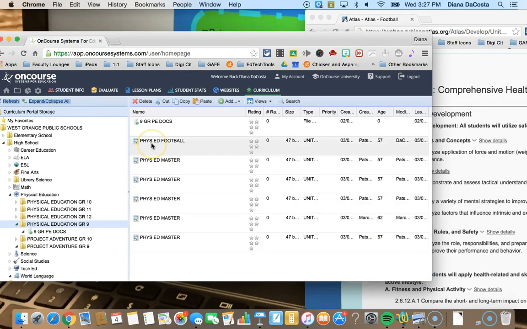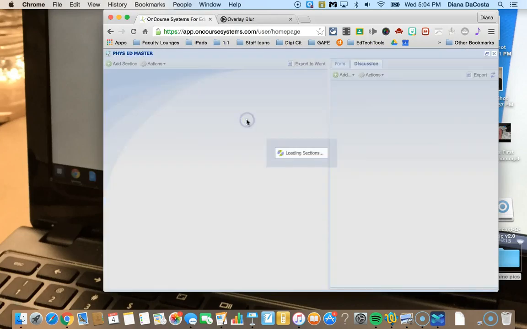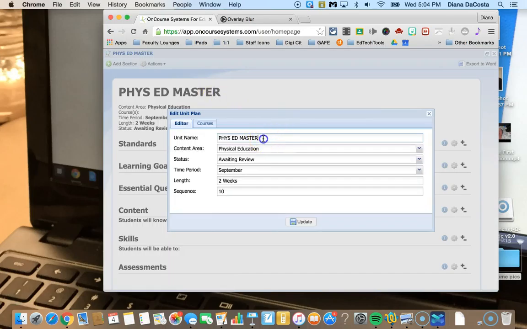Now you'll notice that one says phys ed football, and then there's about 1, 2, 3, there's 5 others that are called phys ed master. You should always keep one phys ed master in your folder, and this way when you want to create an additional unit, you would just click on it, copy, paste, and add another unit. So I'm going to click on one of the phys ed masters, and in order to edit, all you have to do is click on the name, give it the proper name. Let's say it's a unit on volleyball.